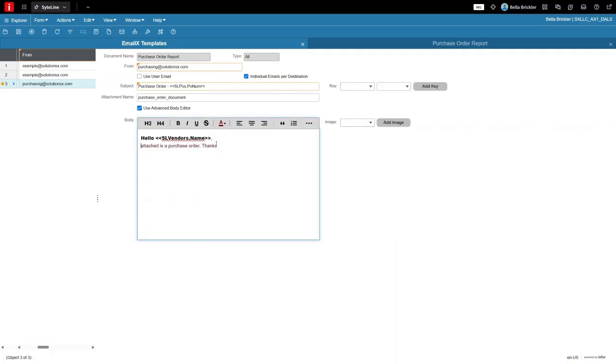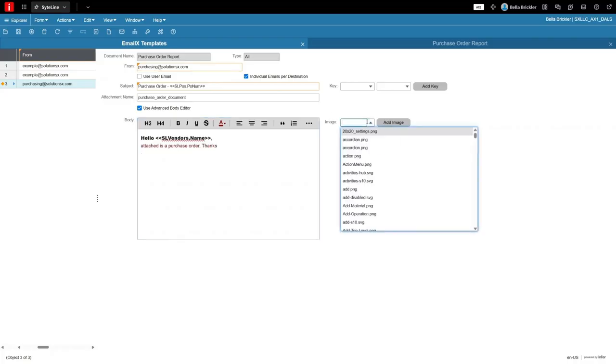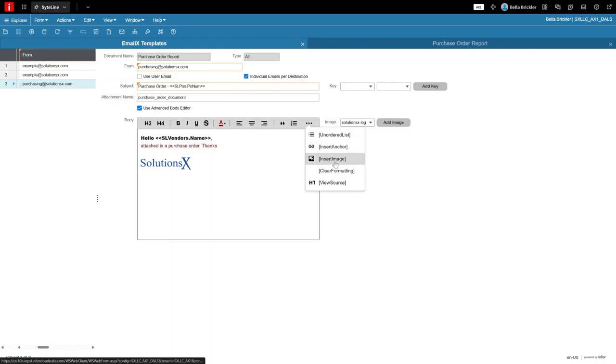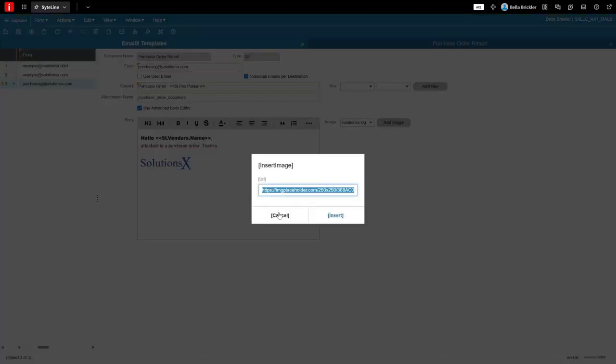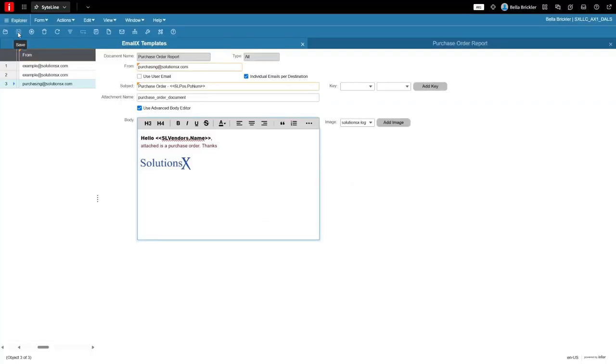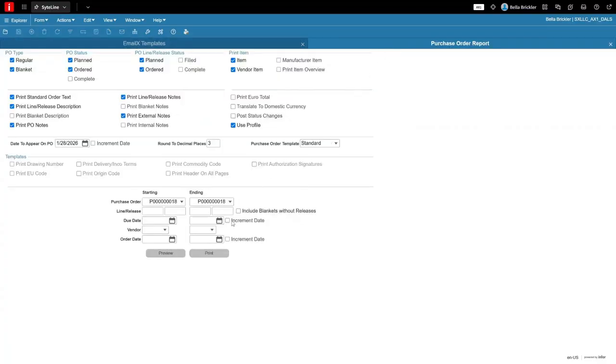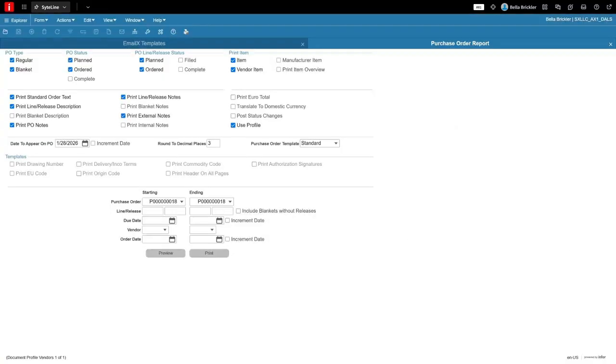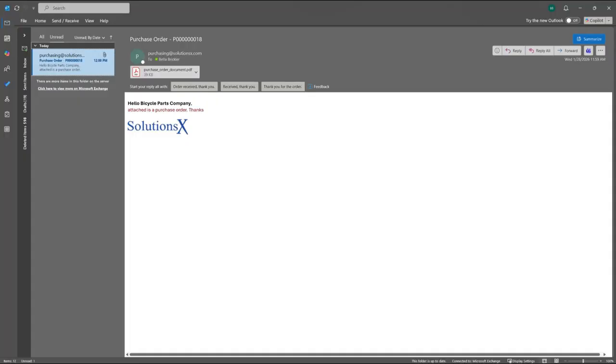I'm also going to add in an image to the bottom of this email. This select box shows all of the images installed into the SyteLine environment. I'm going to go ahead and add our logo. There is also the option to insert the image via a web URL if it isn't in the SyteLine environment. Now that we've done those edits, let's rerun the report and see what that looks like. Here in the email client, we can see that those changes we've made are reflected in the email body.